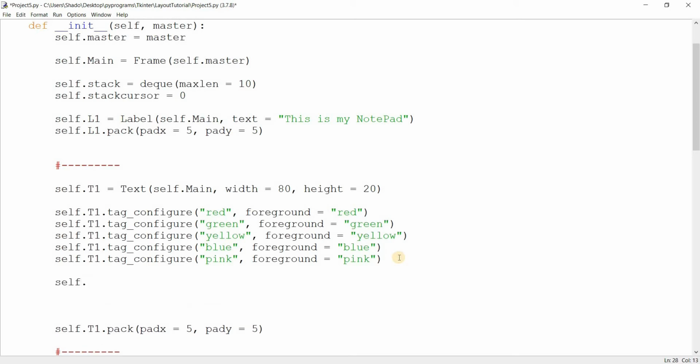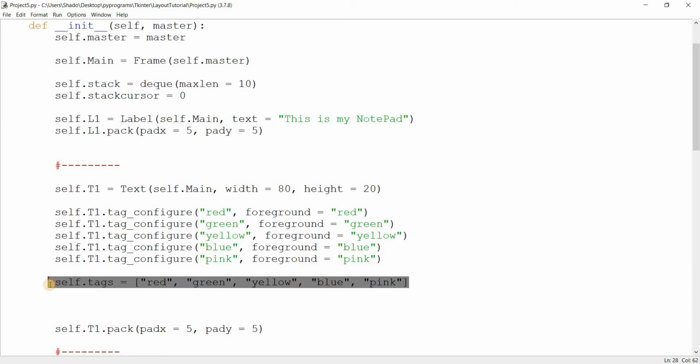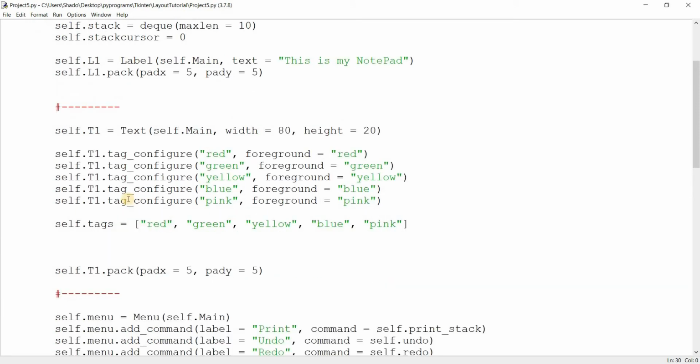Now let's make a list of all these tag names, because this will come in handy later. The first one is red, then green, then yellow, then blue, and then pink. Great. So now we have our tags configured and we have a list of all the tag names as well. So what's the next step? The next step is actually applying this tag, because if I apply this tag over a word, for instance, then it'll turn that word red. So we need to figure out how to apply these, and we'll be using marks for those.